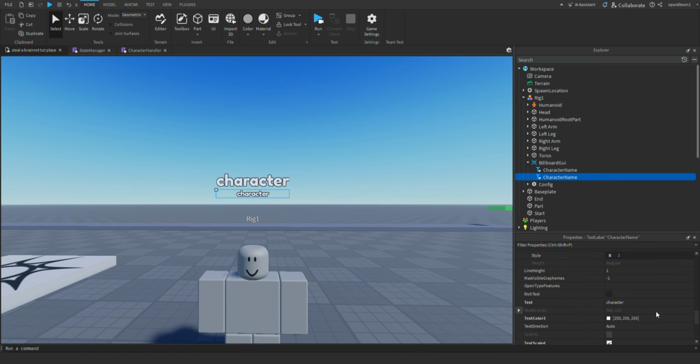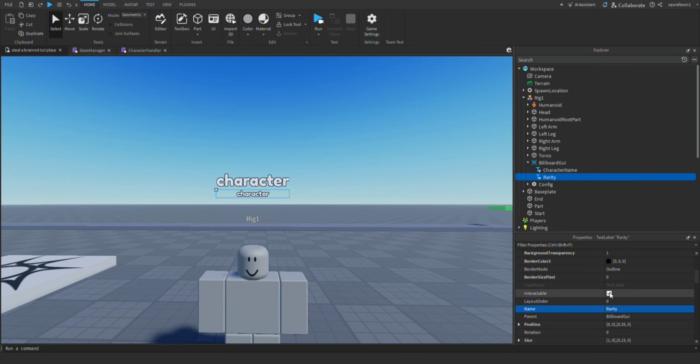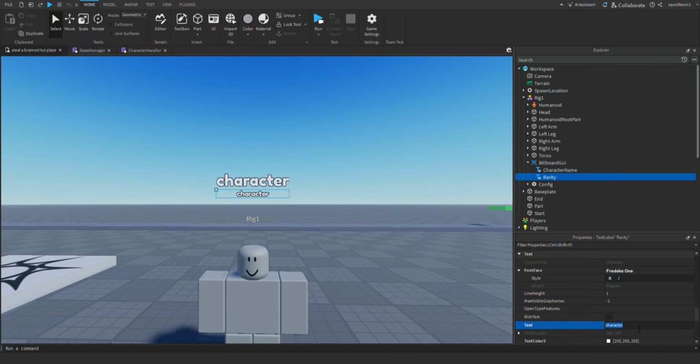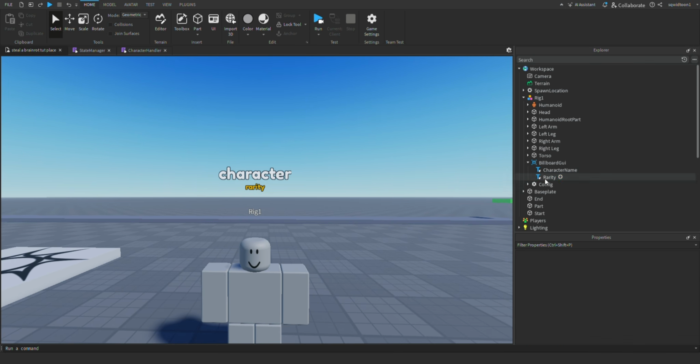You're going to rename this into rarity name. Or you could just do rarity. I think that's better. Yeah, rarity. I'm going to set mine to just say rarity. You can make the text color whatever you want. I'll just do whatever that is. Sure, that works.